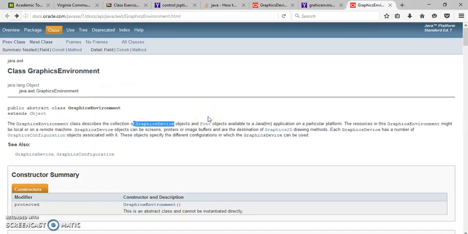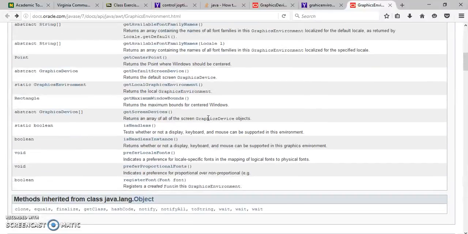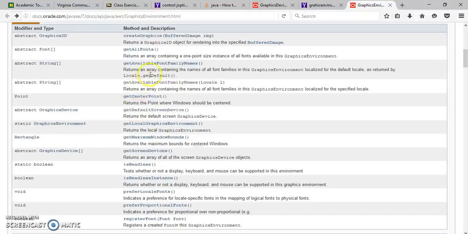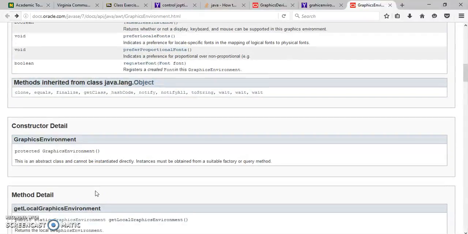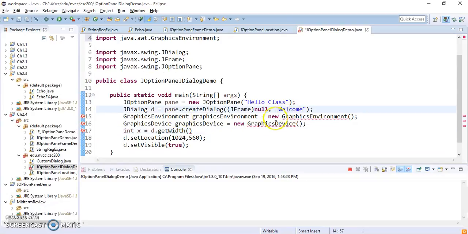So we said we want to get a device. So get graphic device, right? Get default screen device, that's it, that's what we want, right? Return the default screen's graphic device. And it's not static. That means you can't just use it with a dot. And now GraphicsEnvironment is protected again. We can't create it again.